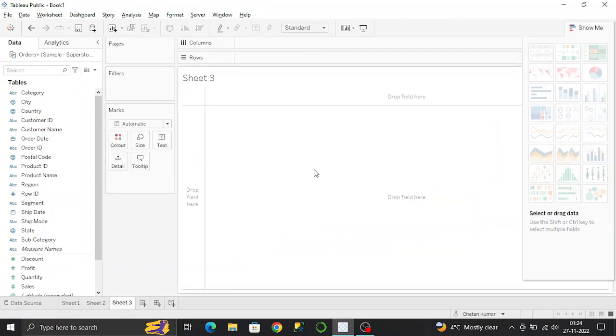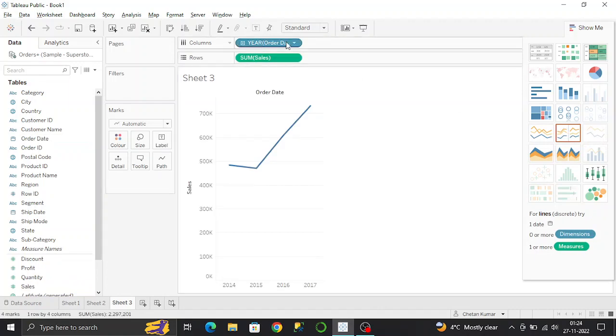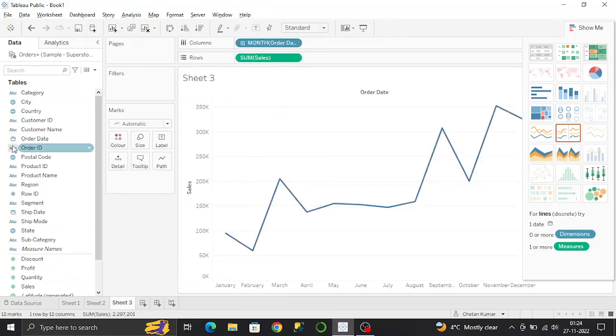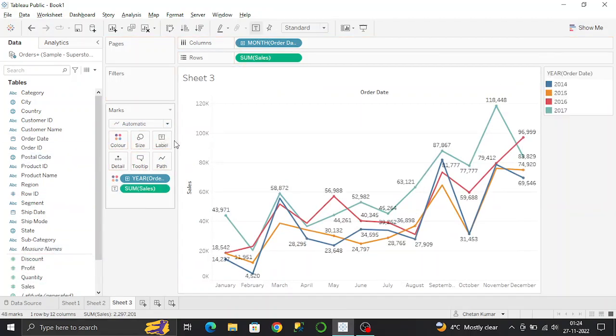Let me show you another way to develop the line graph. The same process we did for the bar chart: just click on the order date, press Ctrl, click on sales, and you have the line chart available here. Click on this, follow the same process, change it to months, and drag order date to colors. So you have the line chart ready.